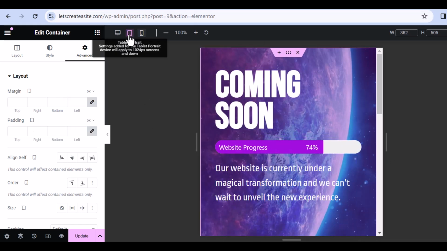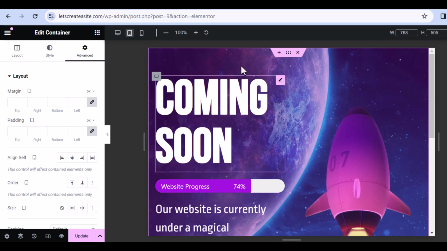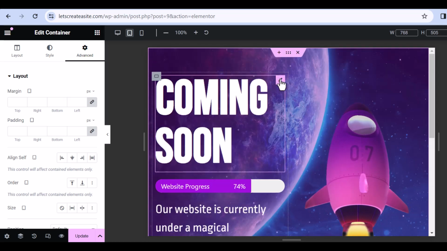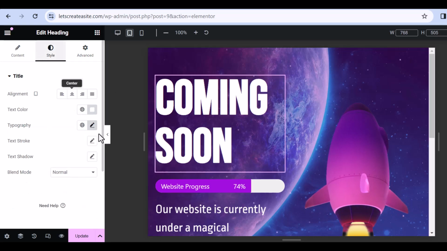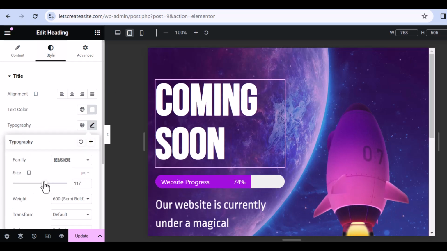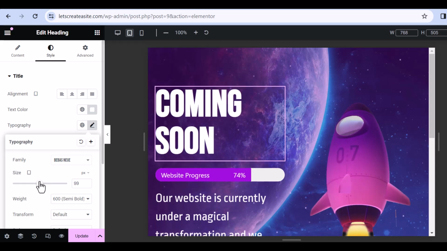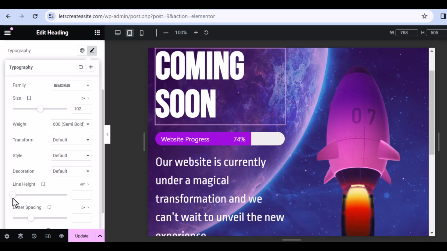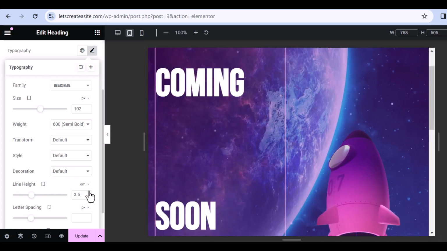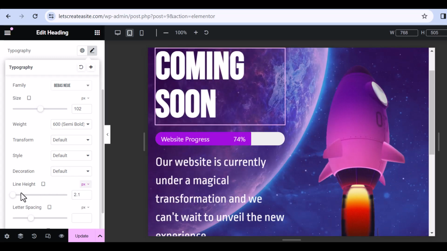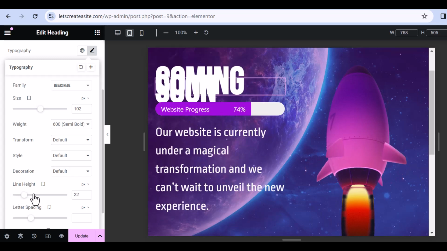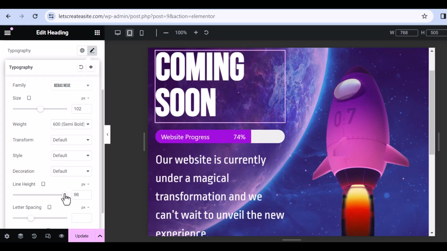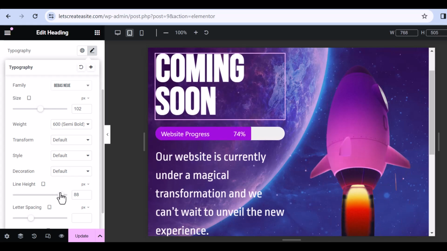All right, let's go back to tablet again. Tablet is good, but the font size is a little bit too large. So let's reduce this just a tad bit. So I think we went with 84 on mobile. Let's go with about 102. And let's change the line height a bit. So let's change this to pixels. And we're going to go with, I think that is good.